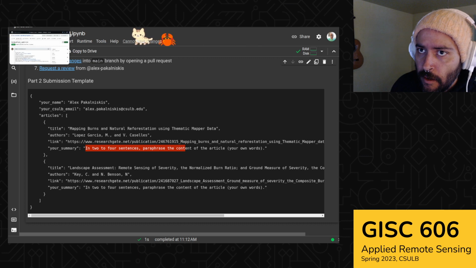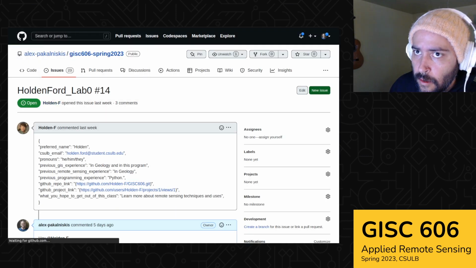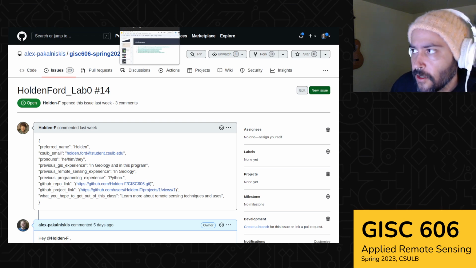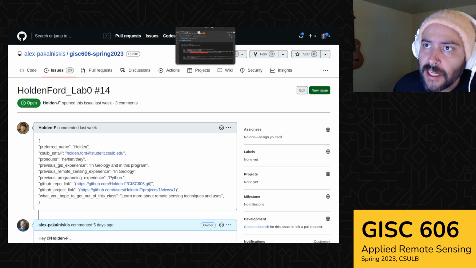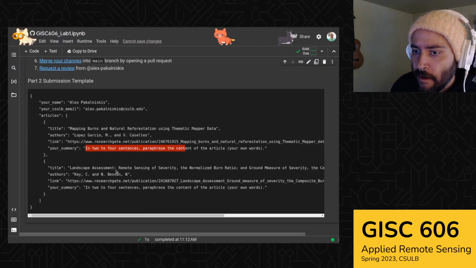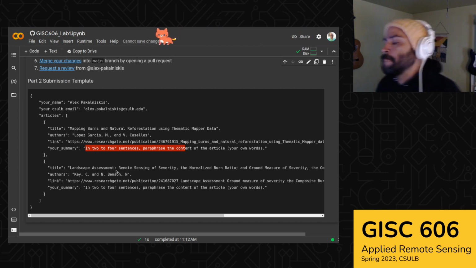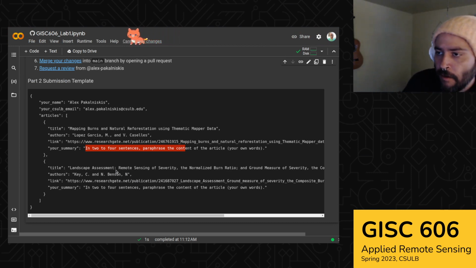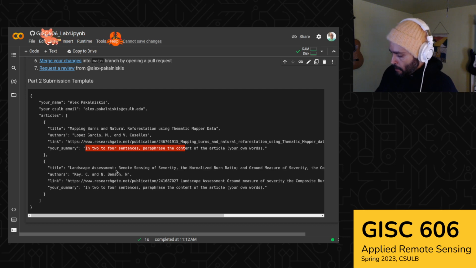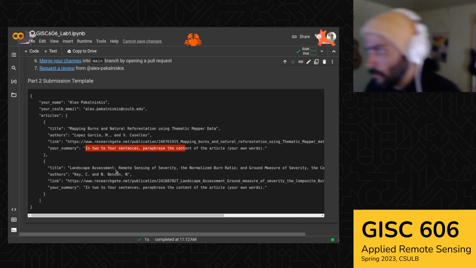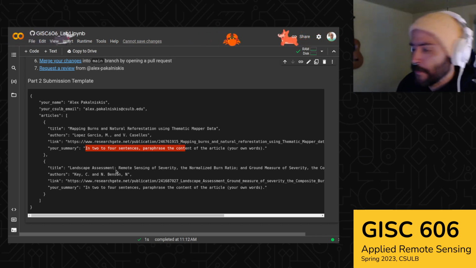You merge changes into a main branch by opening a pull request. But I'd say maybe wait to do that until you finish reading the articles, because you need to submit the summaries as part of that. Okay. Yeah, that's the lab basically.